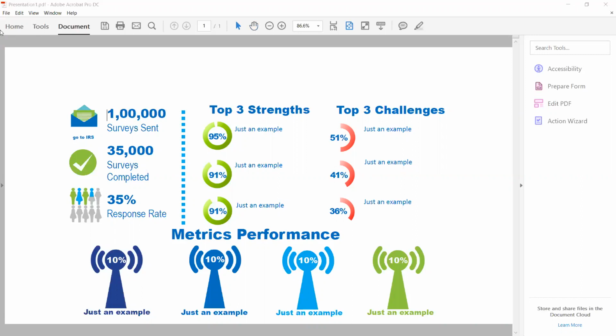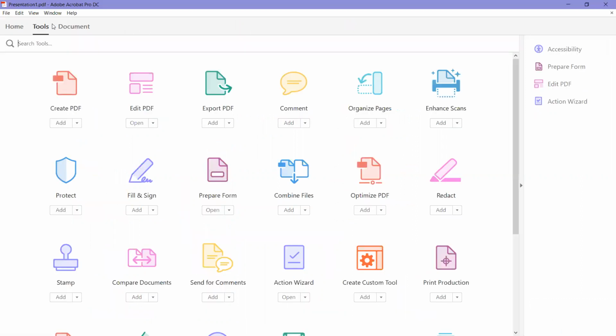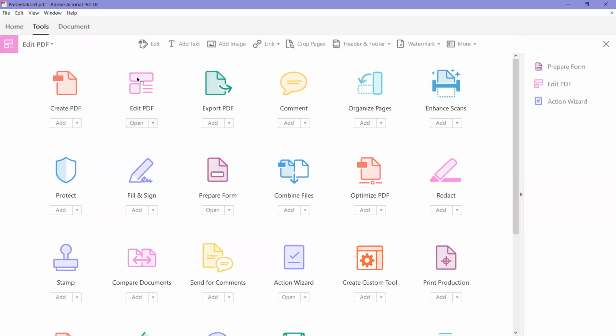So we're going to go to the Tools tab up here at the top of the document. Click on that. And now we're going to look down here till we see this pink icon that looks like boxes and lines. And you can either click on this icon or click on the words, or you can open it, add it, open it, one of the above.